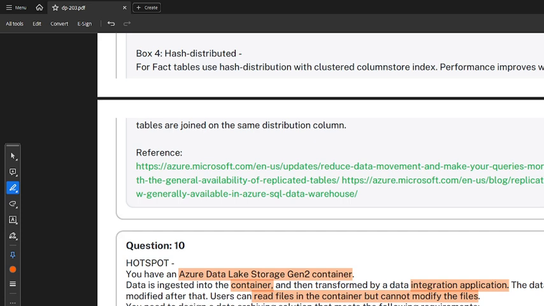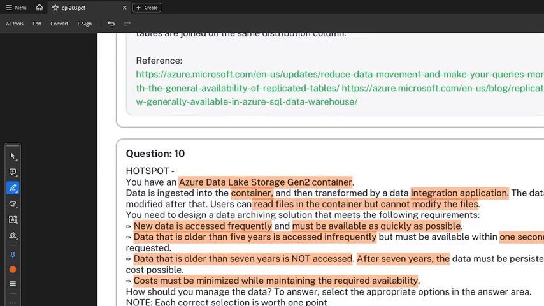We want to design an archive solution to meet the following requirements. New data is accessed frequently and must be available as quickly as possible. Data older than 5 years is accessed infrequently but needs to be available within 1 second. Data older than 7 years is not accessed. After 7 years, the data must be stored at the lowest cost. The cost must be minimized while maintaining availability. So first is new data, then 5 year old data, then 7 year old data. What is the answer?